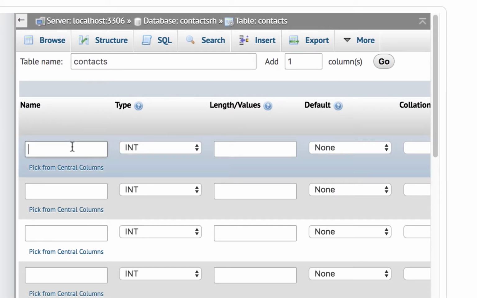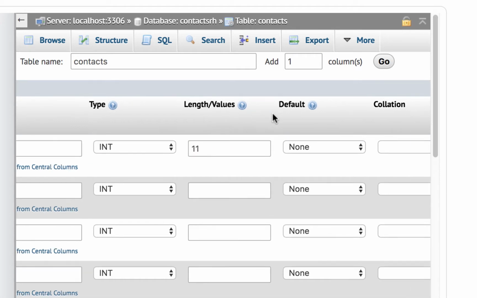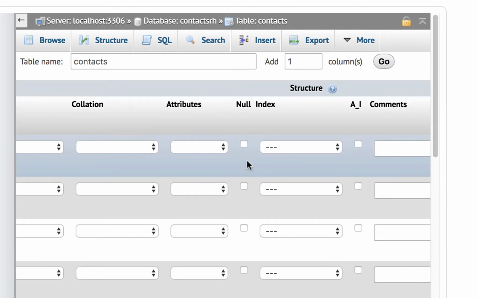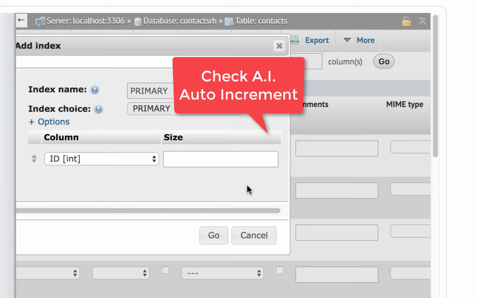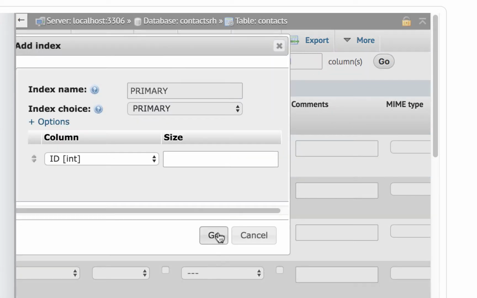The first one will be ID. Like last time, we'll just use a capital ID, and it'll be an integer, and we'll just put in 11. And the only other thing we have to do with our ID is just make sure that we check auto increment, AI, and hit go as far as making it the primary key.